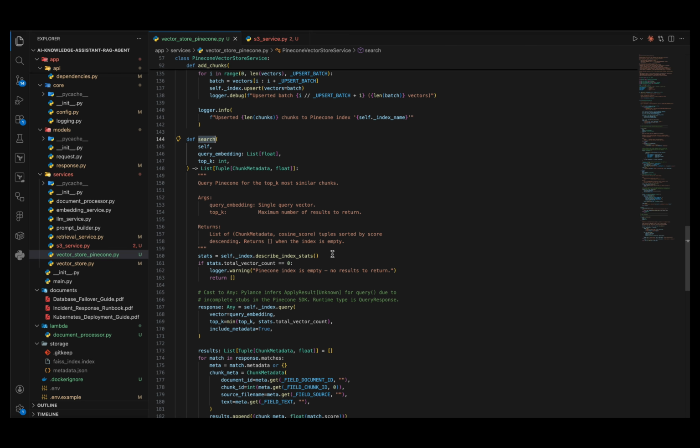When embeddings are stored in Pinecone, we also store metadata alongside the vectors, like I showed you during local testing. Each vector includes fields such as document ID, chunk ID, source file name, and the original text. This metadata is extremely useful during retrieval. So when the system finds relevant vectors, it can return the exact document chunk and reference information.